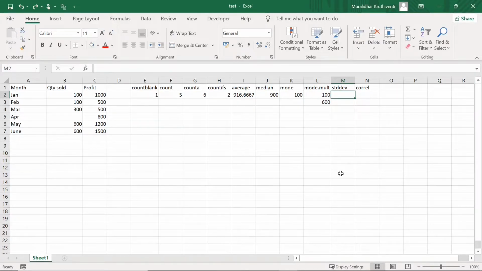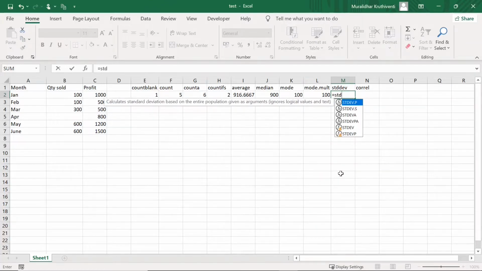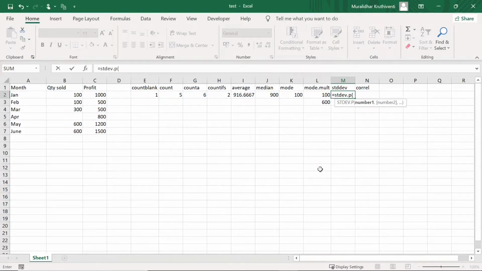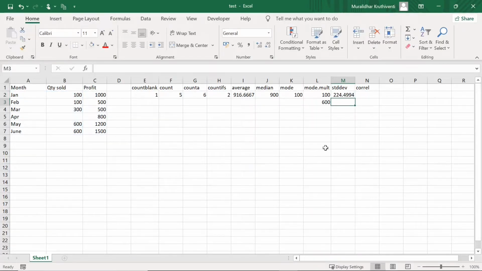Next is standard deviation, equal to STDEV.P. Then select this B2 to B7. So 224.4994 is the standard deviation.